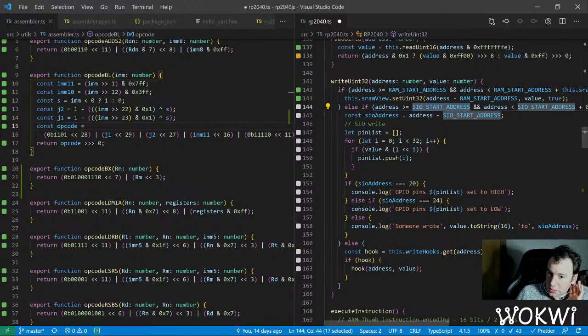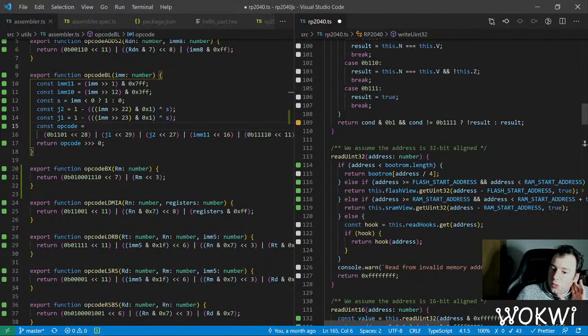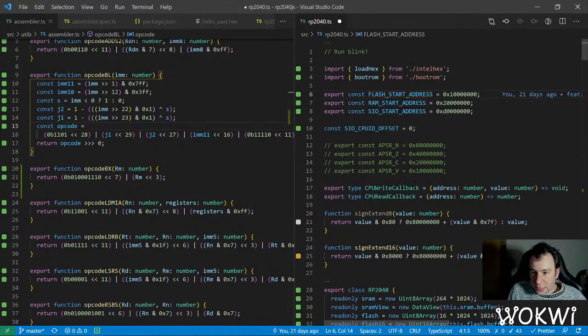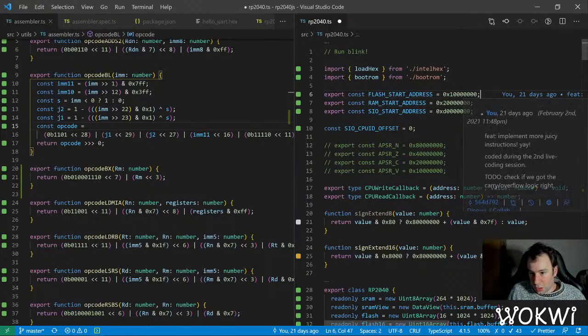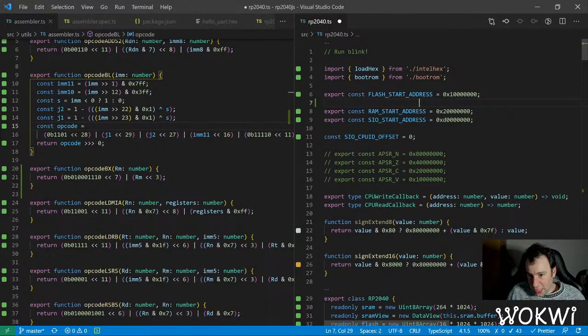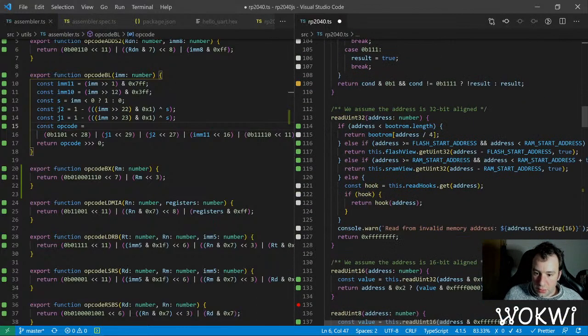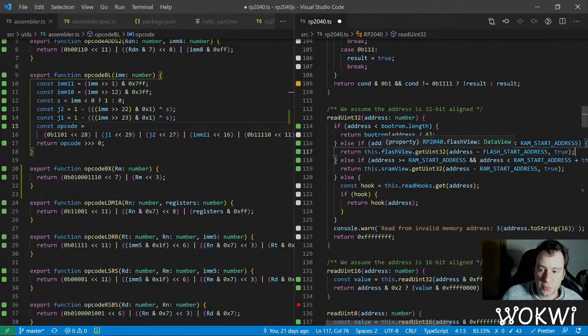But if we don't understand this address, we just look for a hook, and if there is nothing that handles this write, we just silently ignore it. But with reading, we do handle this flash start. Basically, if the address is in this range between this value and the SRAM start, which this magic address certainly is, we assume that this is a flash read, and then we just read from an invalid address from the array, and it throws an exception.